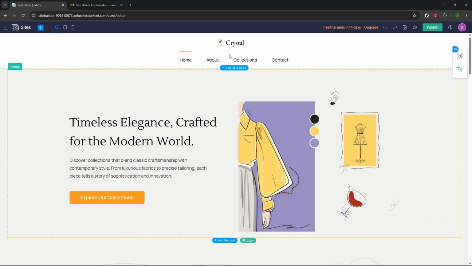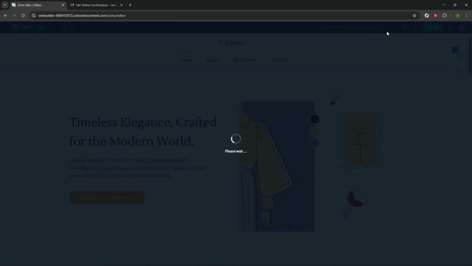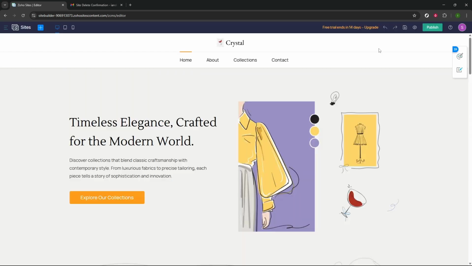When your changes are ready, click Publish. Your site goes live and you can return to the editor anytime to update and republish as your content evolves. That's it, your website is now up on Zoho Sites.